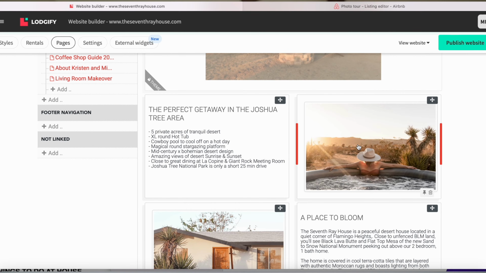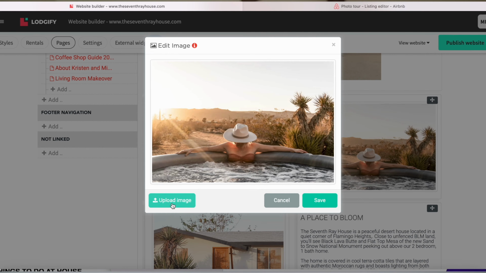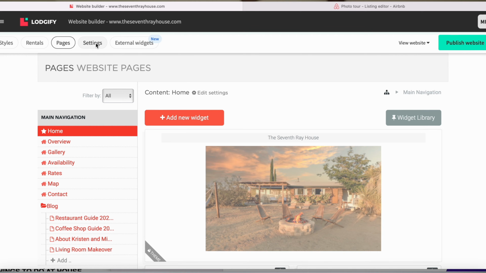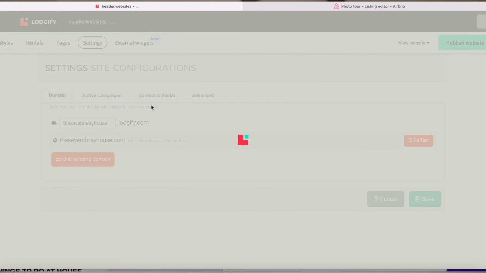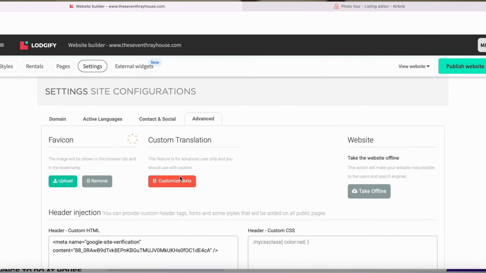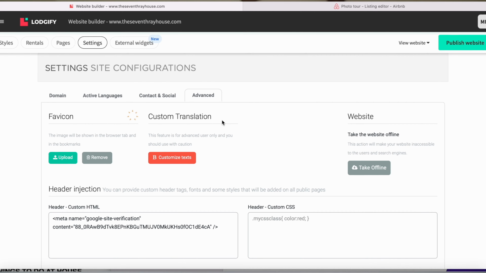Changing out images is really easy. You just click on it. You can re-upload an image. You just hit save, and you're done. And then there's obviously settings for your website. If you want to go deeper into like the SEO, if you know about advanced stuff on websites, you can go deeper here. It also has an external widget feature. So this is something that some of you guys have asked about. So if you already have a pre-existing website that you just want to add your reservation or that you just want to add your listing to, this is where you will find it.